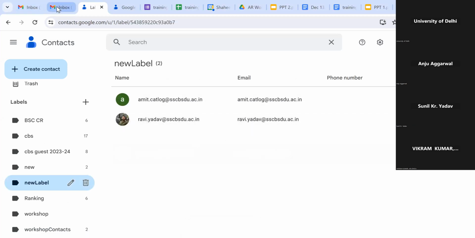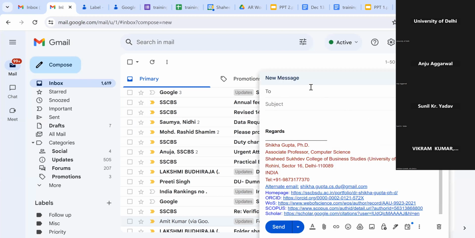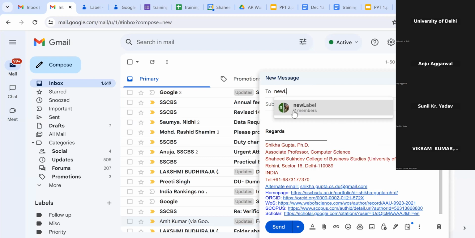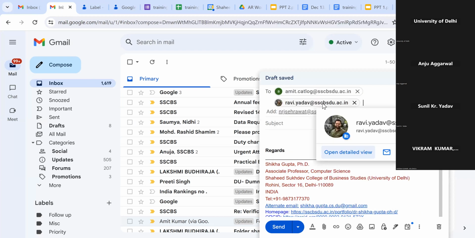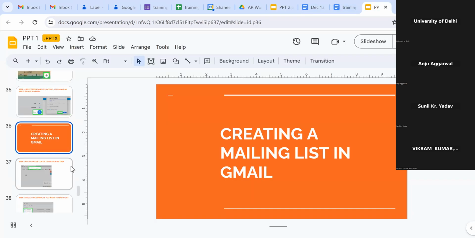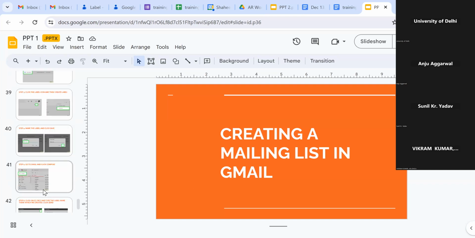Now, when I'm mailing to these two people, I will say compose and I will type the name of the label that I had just created. When I pick that, it will fill this with the actual email IDs rather than the label. This is the idea of creating a mailing list. It saves on time and prevents errors. I use this very frequently. We are in so many committees.